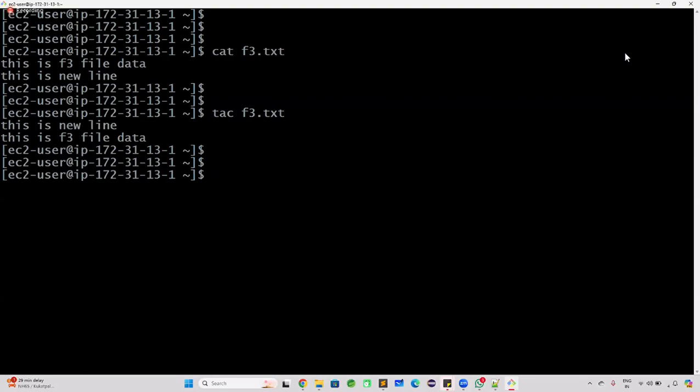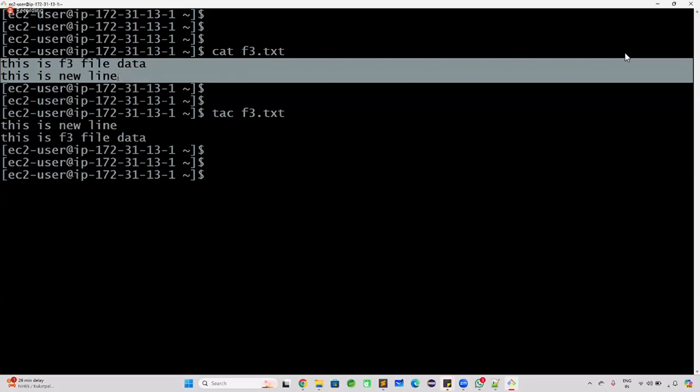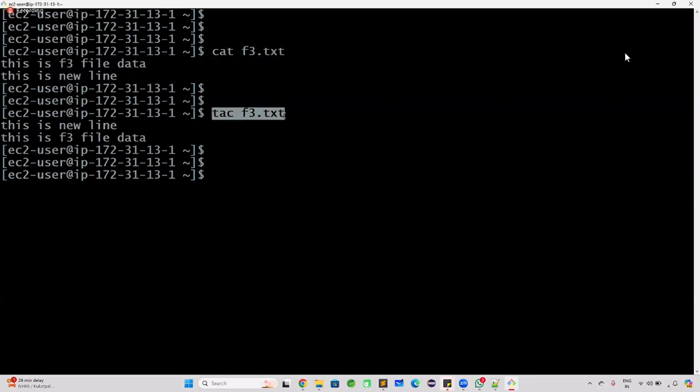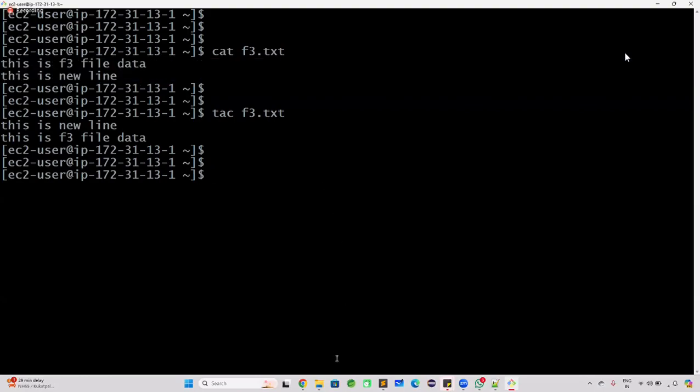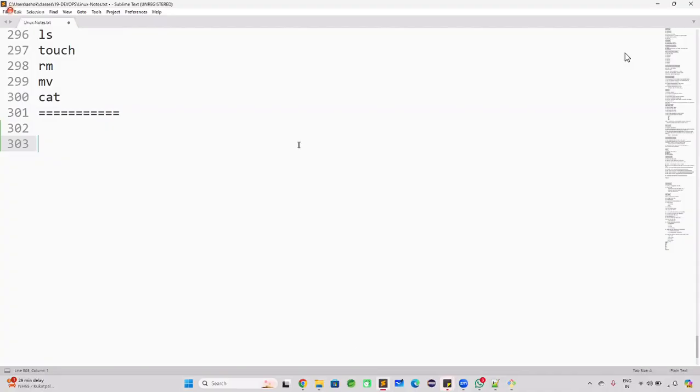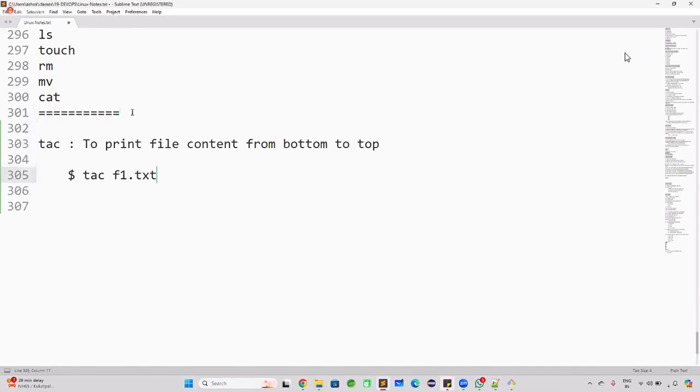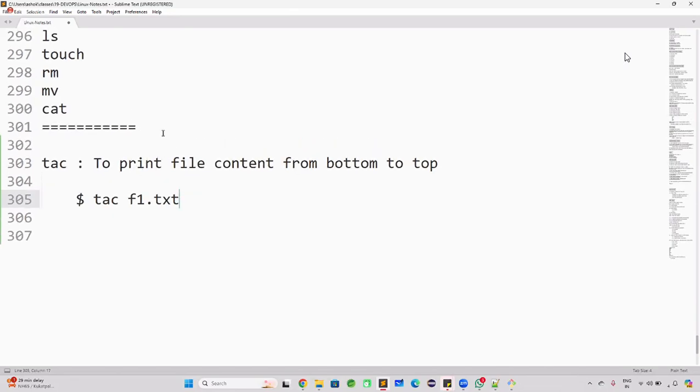cat will print the file data from top to bottom, whereas the tac command will display the data from bottom to top. Are you guys able to understand the purpose of the tac command? The tac command prints the file content from bottom to top. cat will print the data from top to bottom. The tac command will print the data from bottom to top.